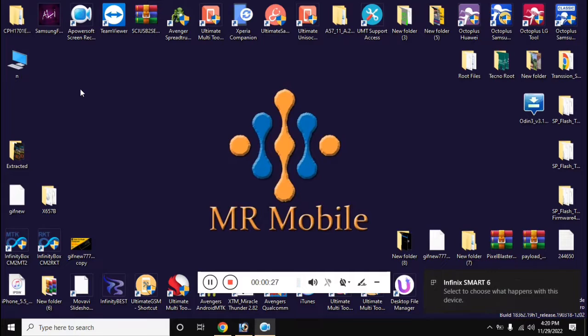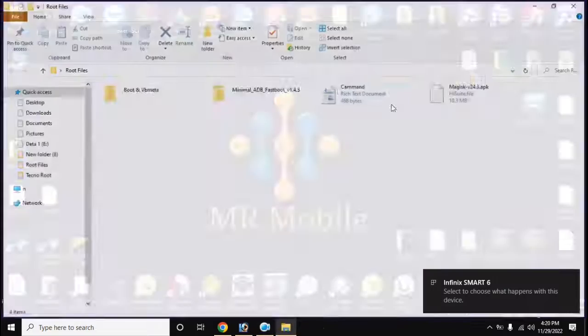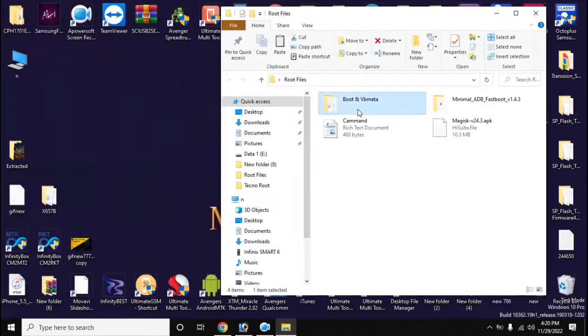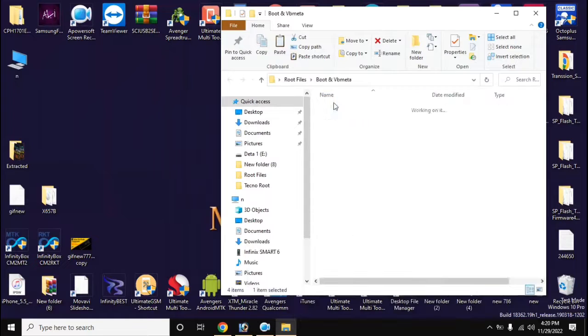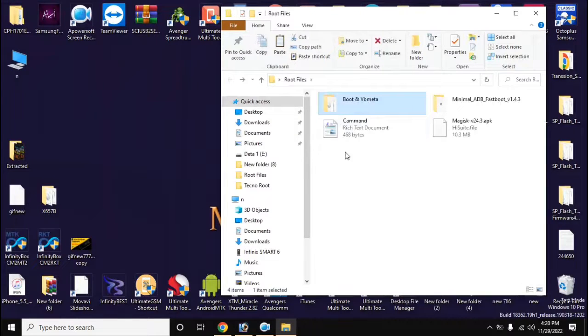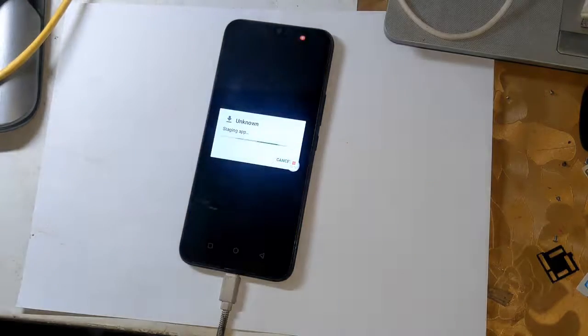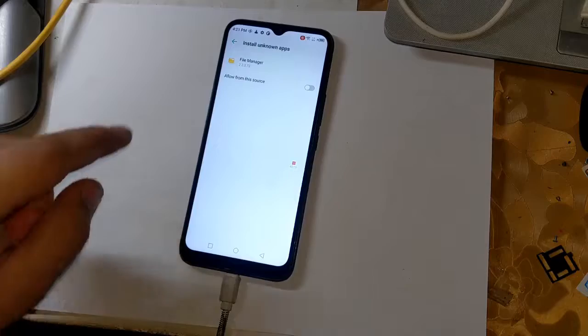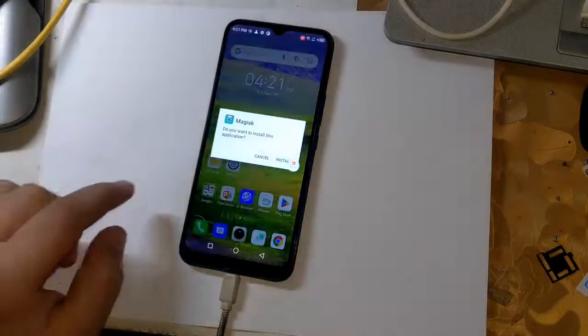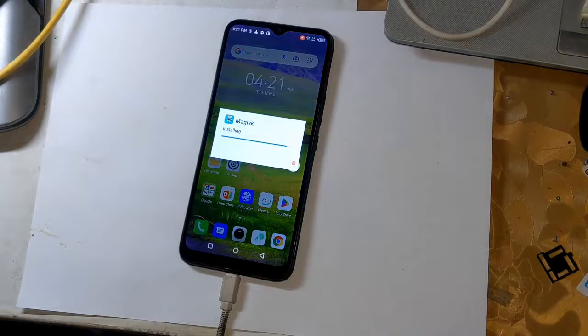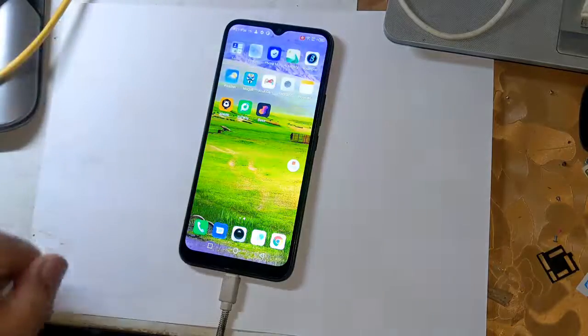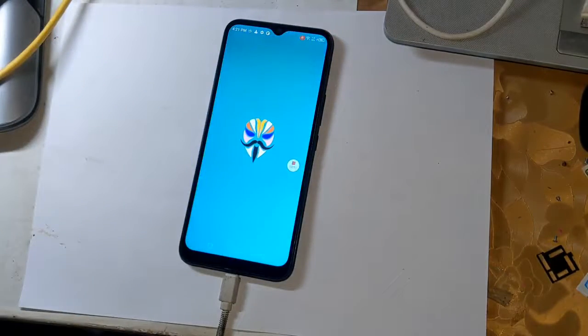Now copy the Magisk application and boot meta files to the internal memory of the phone. Install the Magisk application on the phone. And open the Magisk application and load the boot files from the file manager by clicking on Let's Go at the top.